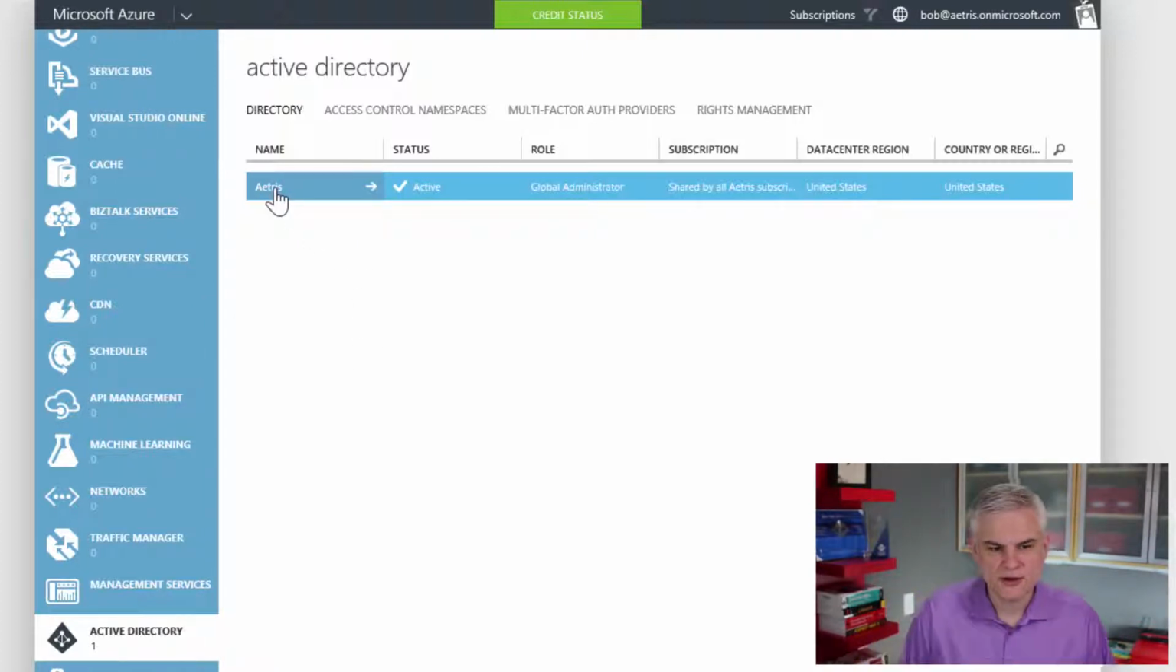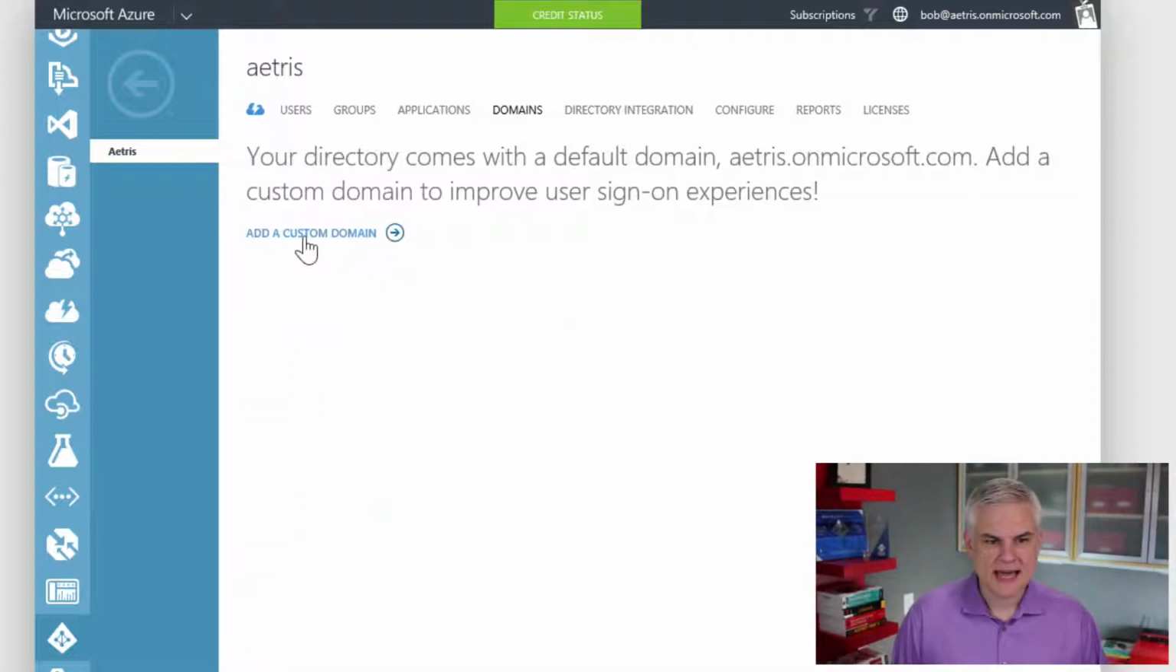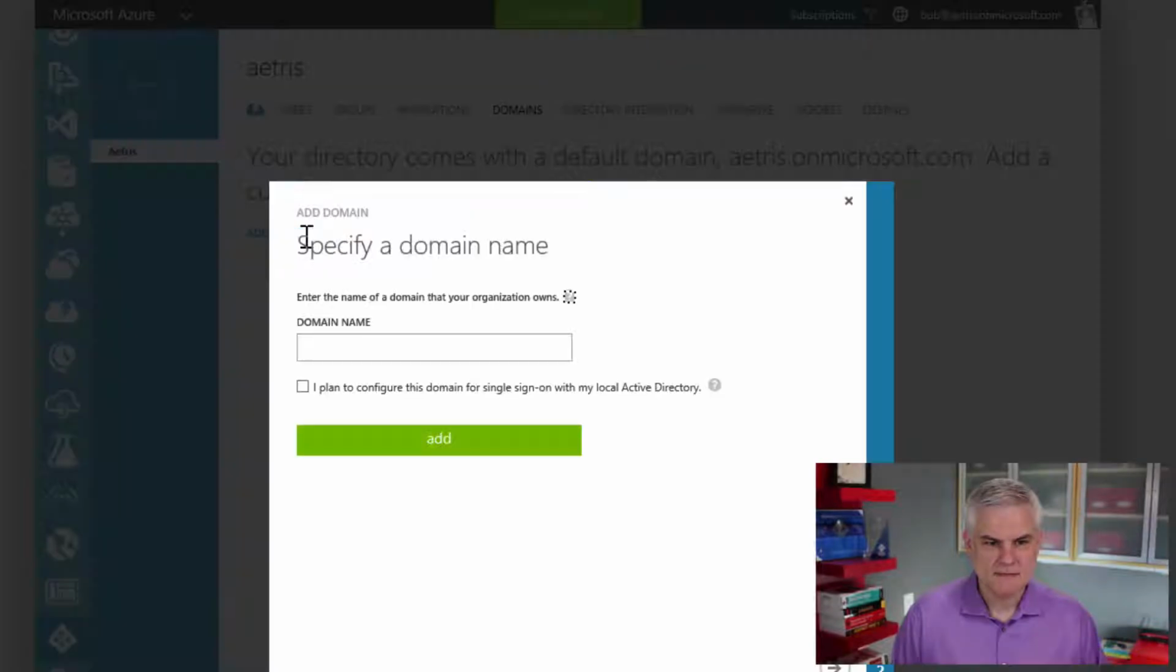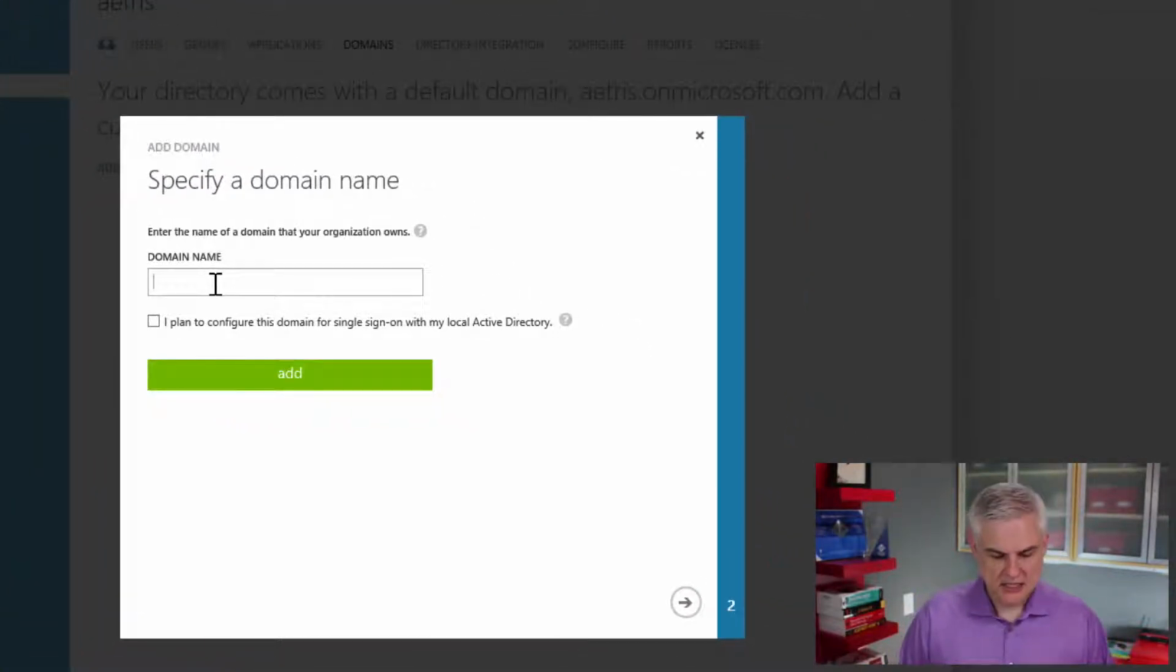Okay, so to get started with this, you can see that I've already selected the Active Directory that I want to work with here in the portal, and I'm going to actually click the directory's name. And then now we're looking at the dashboard for this particular Active Directory. I'm going to go to the Domains tab, and I'm going to click Add a Custom Domain. And this allows me to enter the name of a custom domain, one that'll be used for my organization. So here we go, atris.com.